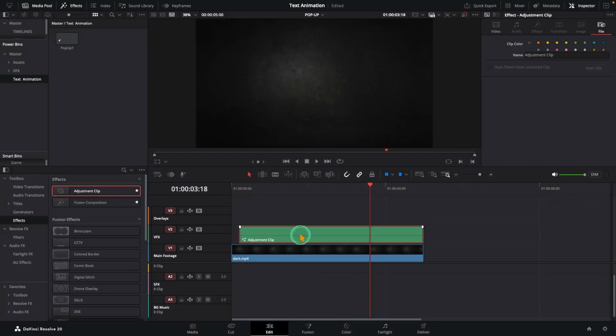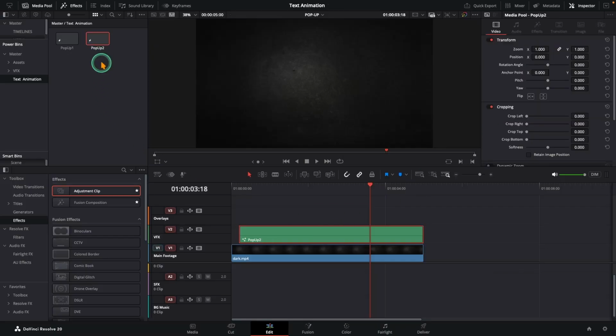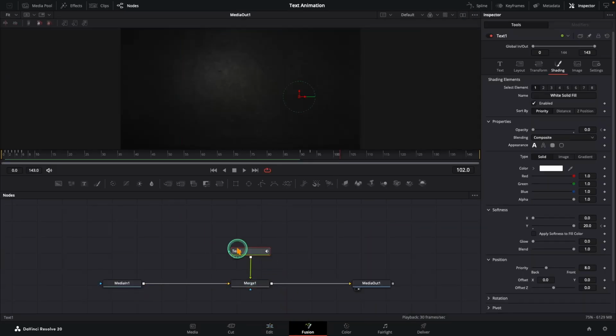Now head back to the edit page, rename this animation however you like. I will call it Pop-up 2 and save it into your power bins so it is ready to use anytime. Alright, let's move on to our final text animation. Instead of building everything from scratch, let's continue right from the last animation we made. Now we will just add a subtle floating motion to make it feel alive.